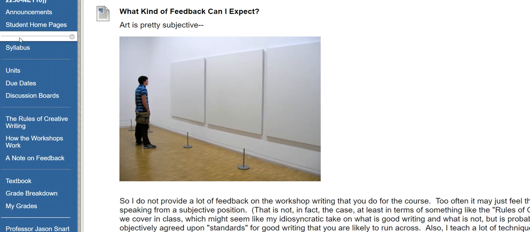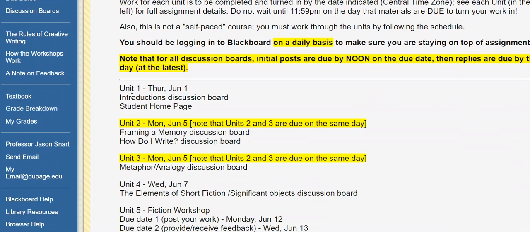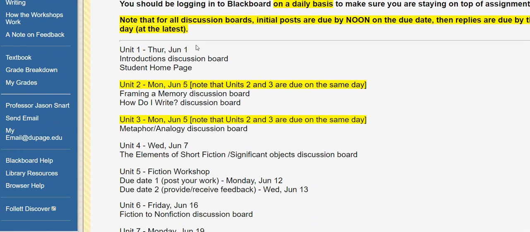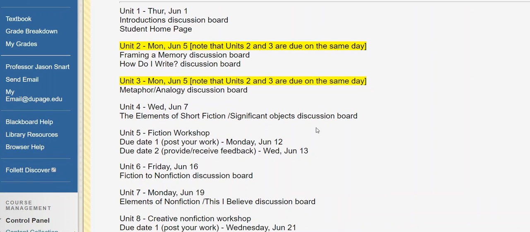Our two primary menu links are going to be the units and the due dates. I'll look at the due dates first. Clearly important: what is due when? We have a series of due dates, so you have to keep your eye on not just what's right around the corner, but what's a little bit off on the horizon.